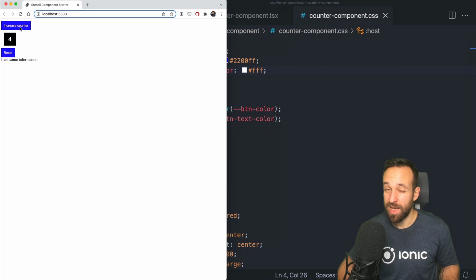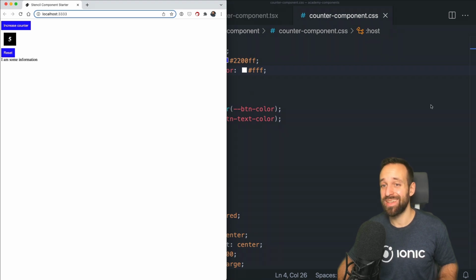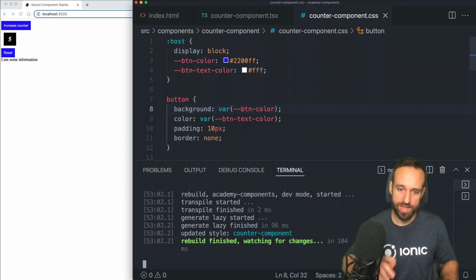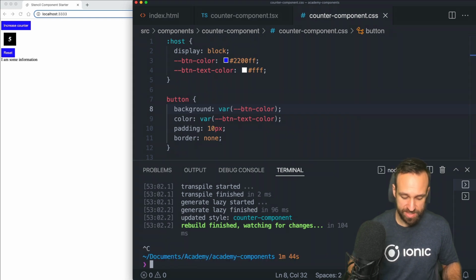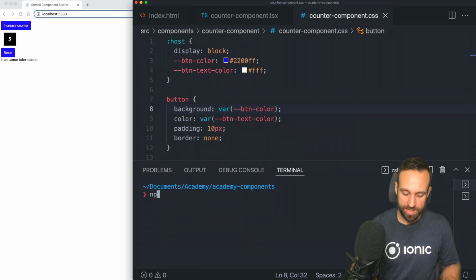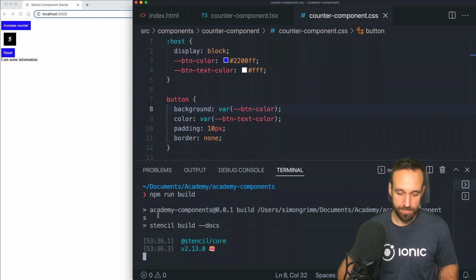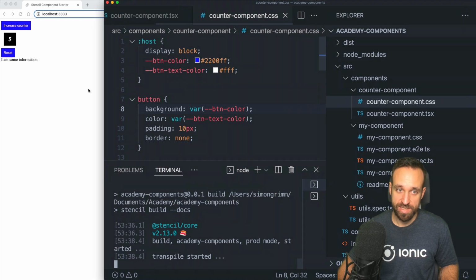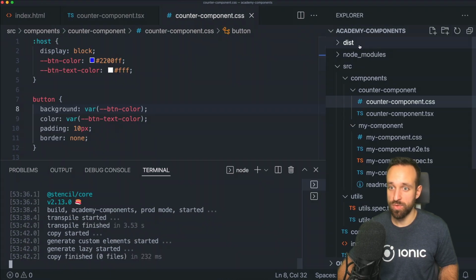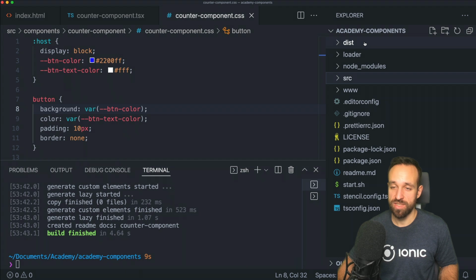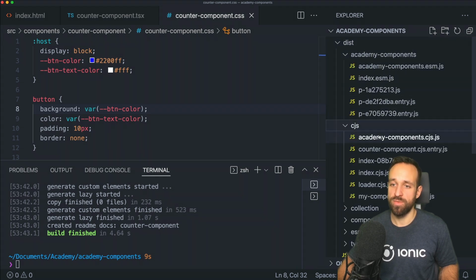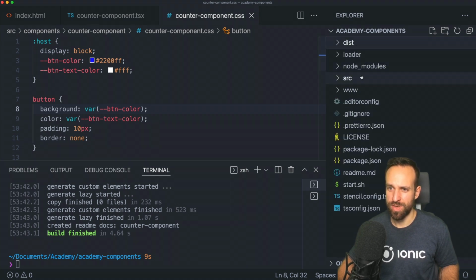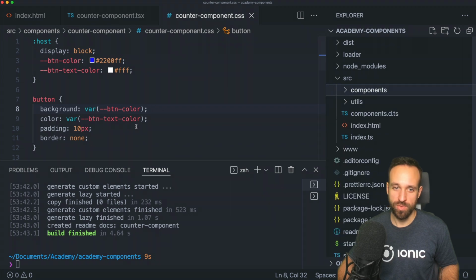Now we want to see how to integrate this component in a real Ionic project. And for that, we need to go through a few steps. So I'm going to show you the first one, npm run build. This will create a new folder or folders in our project. We got this folder, now we also got a loader folder, and those have all the information about our component, or actually components. I think I left the other one in here as well, right?